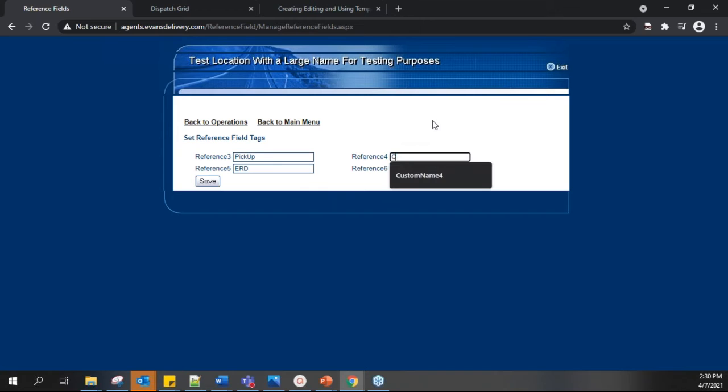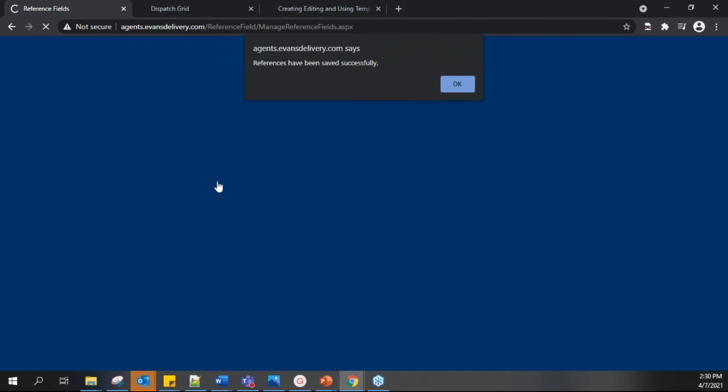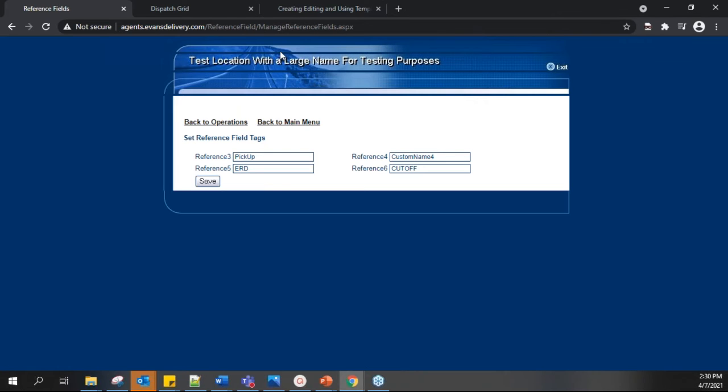I'm just going to type in custom name. Here you go. I'll use that. It does not like spaces or special characters such as number signs, okay? But as long as there's no spaces, it's only alphanumeric. So just like that, you got to work with that. I go ahead, hit save. You see that it saved successfully. I go ahead, hit OK.